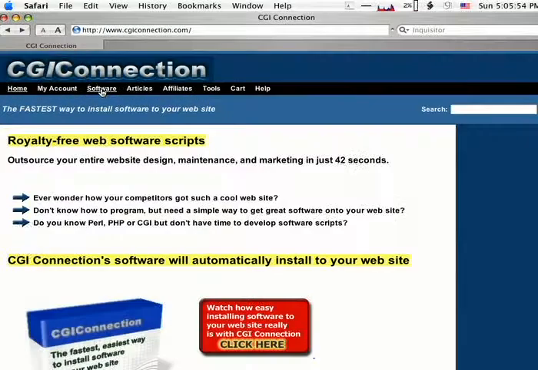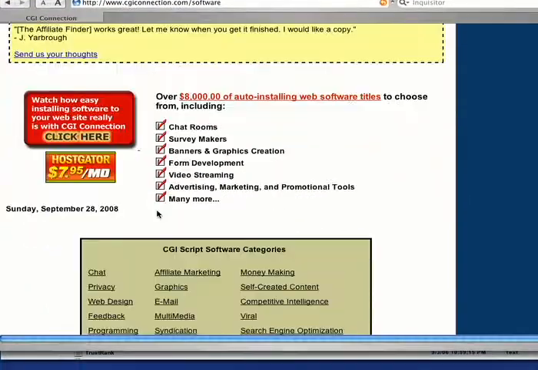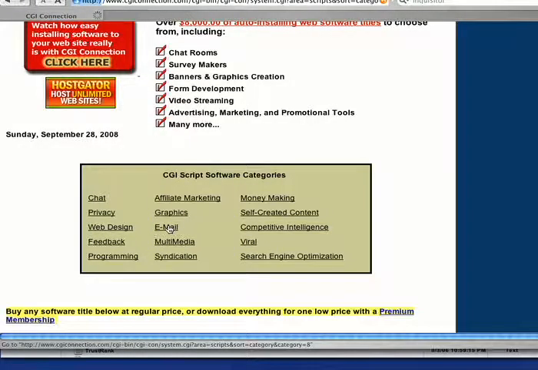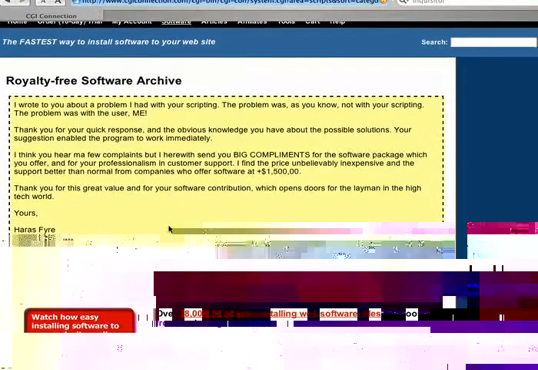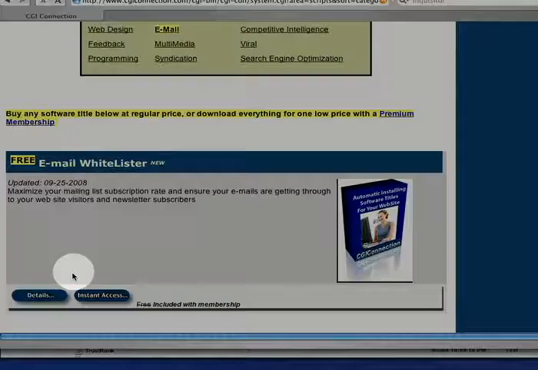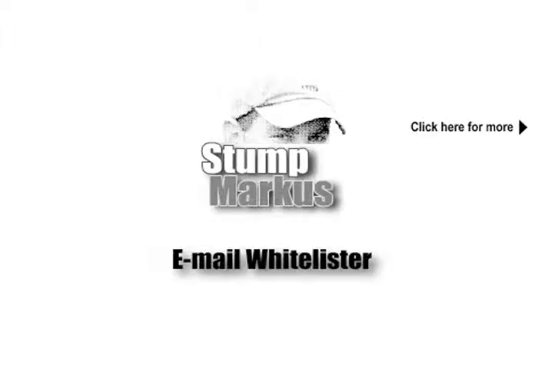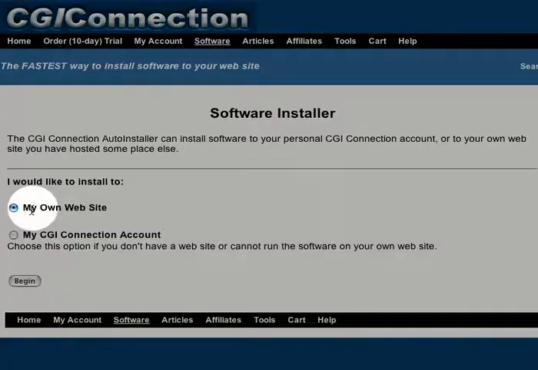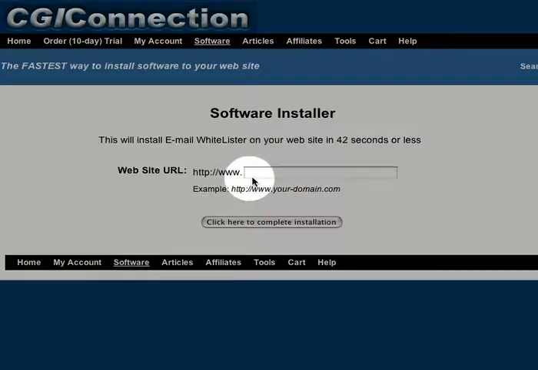Email Whitelister is a cinch to install too. There's no need to hire those hard to track down, expensive programmers. Just log in at John Saya's free CGI connection and look for the Email Whitelister link. The fastest and easiest way to install Email Whitelister is to click the auto install link, select the default setting of installing it on your website, and finally click the Begin Submit button.